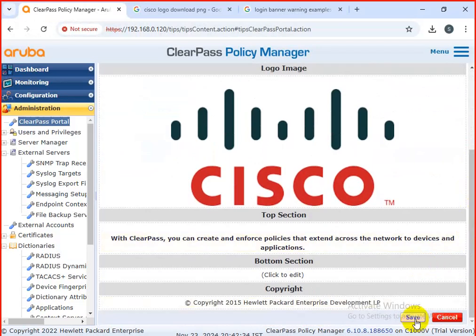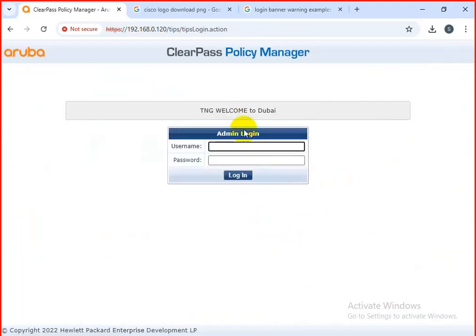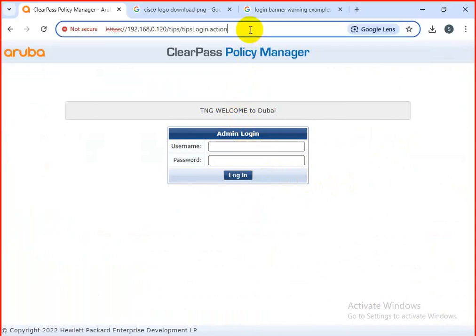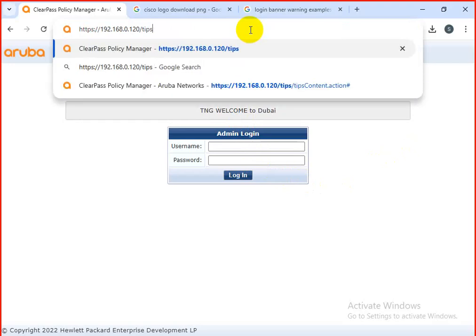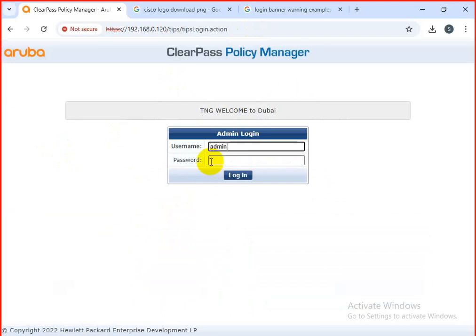Okay, save it. After saving, log out of your console and clear all the content, only the IP address should be entered, then press enter. Okay, so the logo has been changed. Got it? So you need to change the configuration to change the company logo. You can select the proper graphical image and change it.